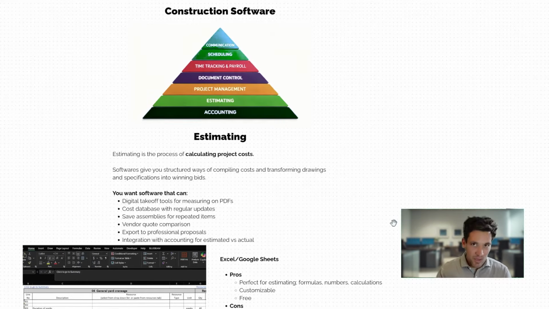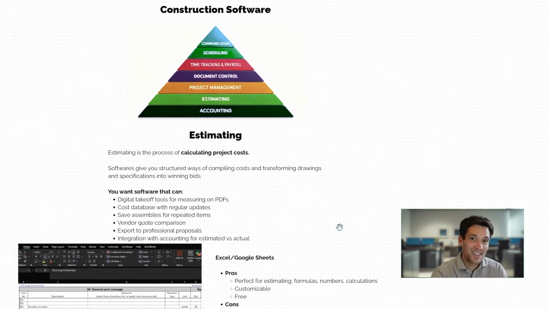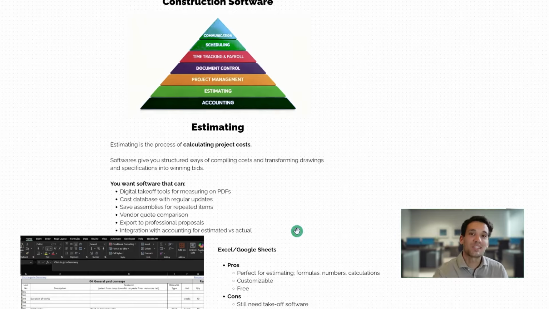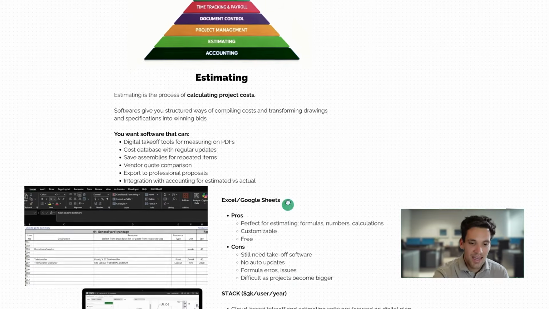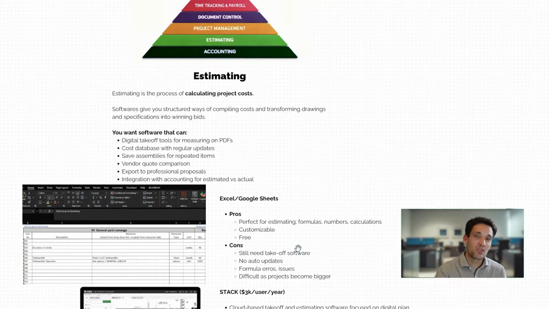So when we're looking for estimating software, what we want is digital takeoff tools for performing measurements on PDFs. We want some sort of cost database that we can update with our rates and units. We want to be able to save templates and reusable pricing structures so we can quickly price new projects. If we have a lot of subcontractors, for example, we're a general contractor, we want some way to manage and compare vendor quotes. We want to export the pricing we've prepared into some sort of professional proposal, like a letter of offer. And if we're using some sort of job costing or accounting software, we'd like to be able to transfer our budget into the forecast revenue for that project.